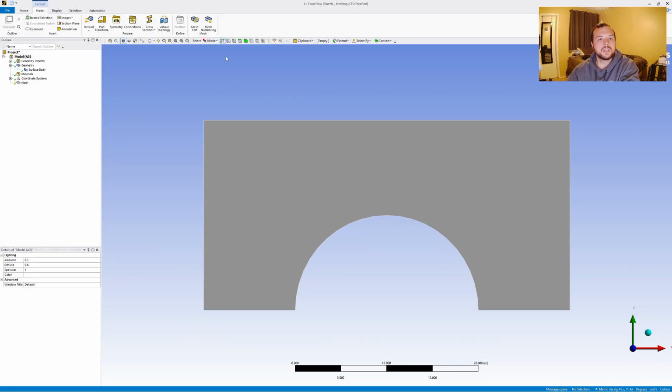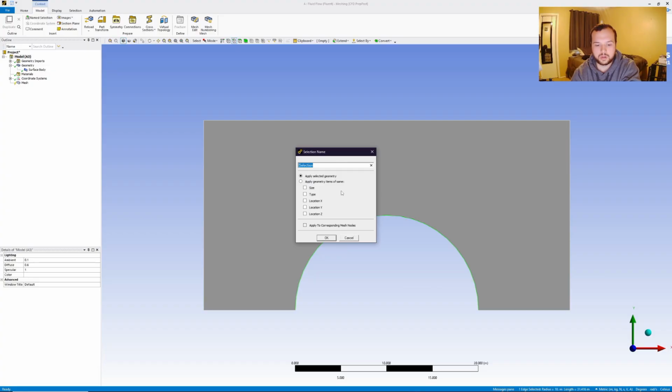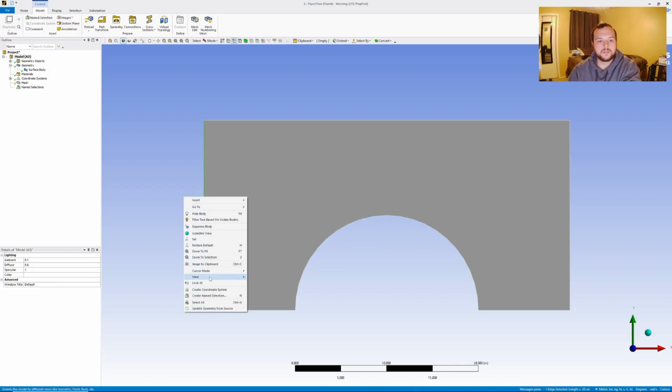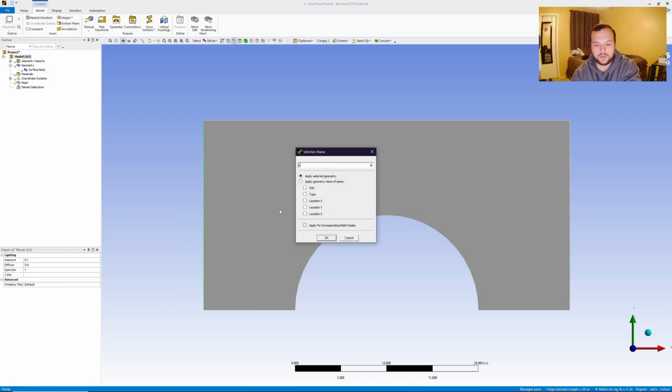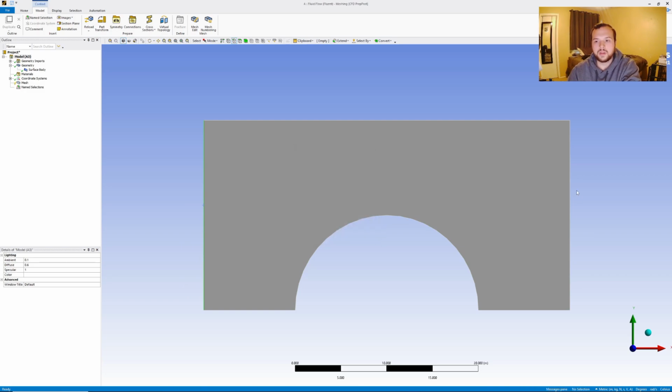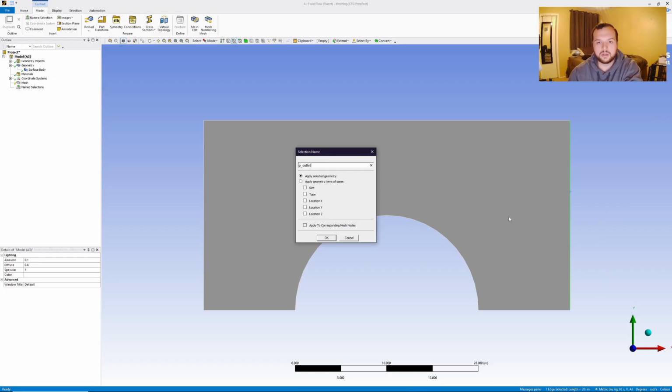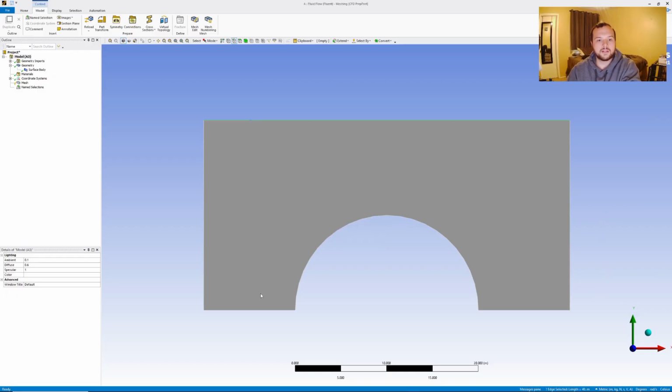Again, we're going to go back to 2D, and the first thing we're going to do is start by creating name selections. So we'll call this semicircle. We'll call this the inlet, and then the pressure outlet, and then these last three will just be walls. And there we are, we have the beginning of that.